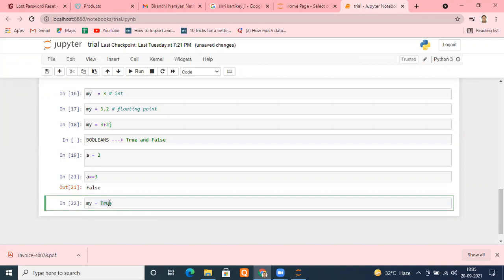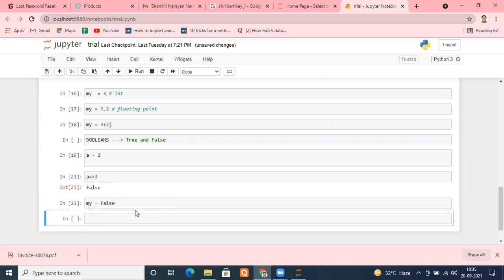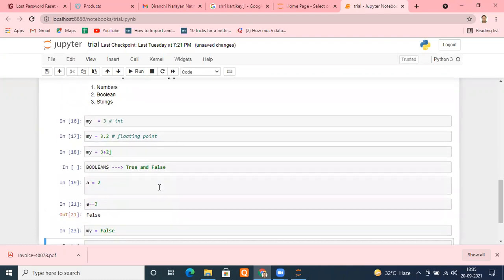Or I can assign a false value. Again, F has to be capital. False. Okay, so these values it can store. Similarly, Boolean is done. Next is strings.